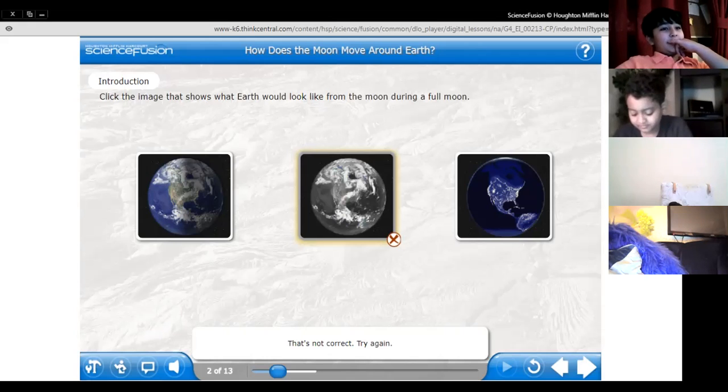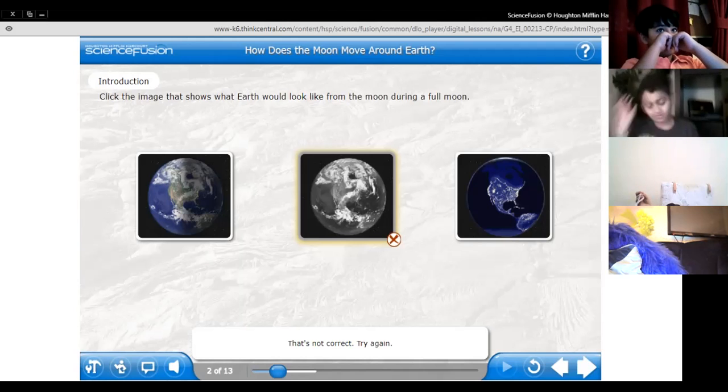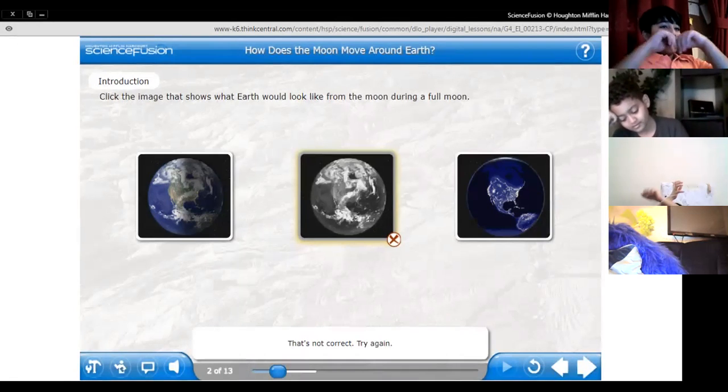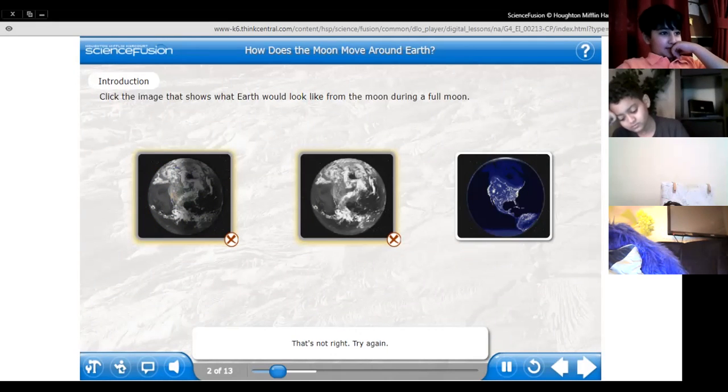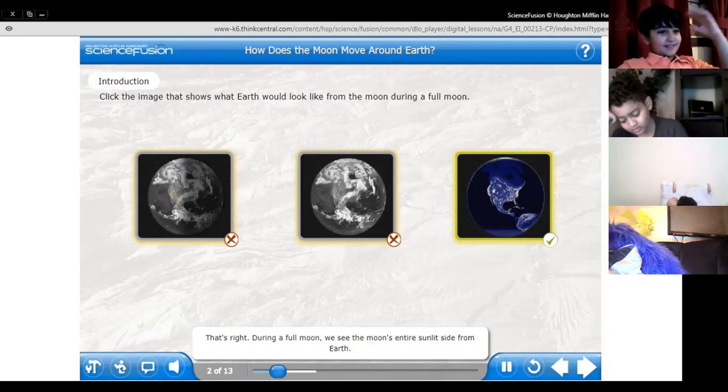Oh, the full moon. I thought it was another moon. No, it's not about the moon. It's about planet Earth. If you travel to the moon like astronauts, and you want to see planet Earth from the moon, for example, it's picture 1 or picture 3. It's picture 1. It's not right. Try again.